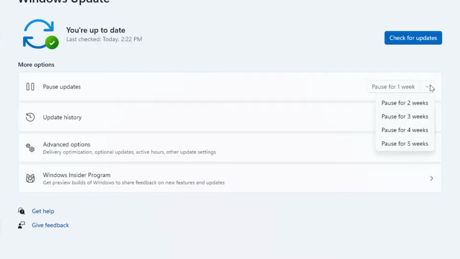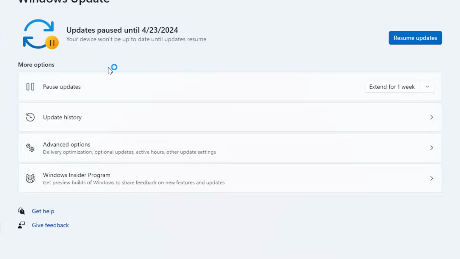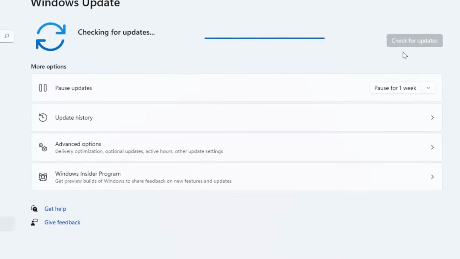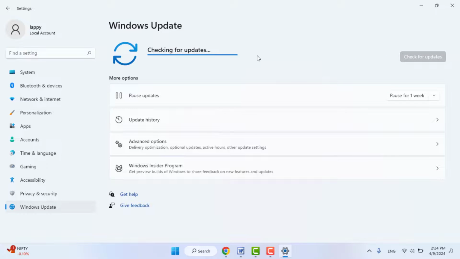Just extend this menu. From here you can get the option to pause for 1 week, 2 weeks, 4 weeks or 5 weeks. Just select a suitable option from here and it will pause the Windows Update. As you can see, guys, when you want to resume it, just click on resume updates. That's it. Okay, now it will resume your Windows Update, as you can see.